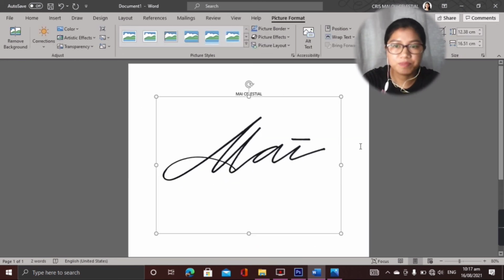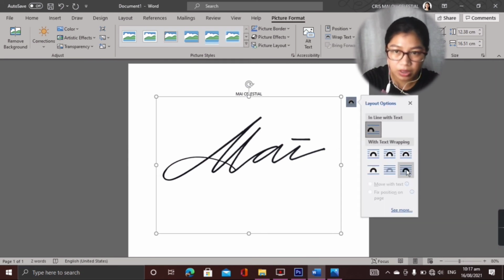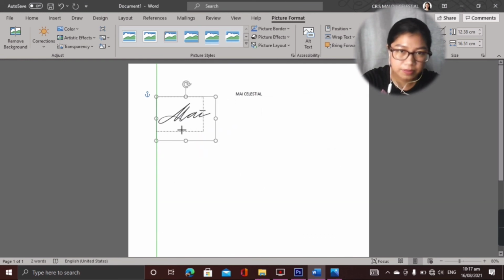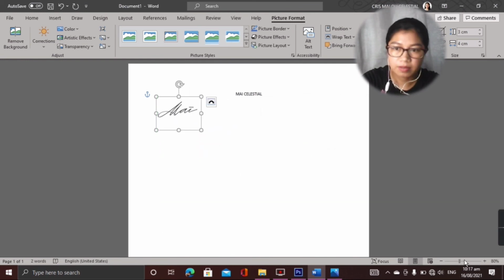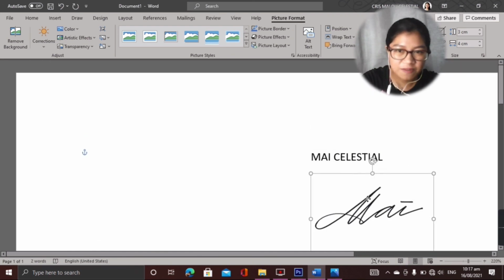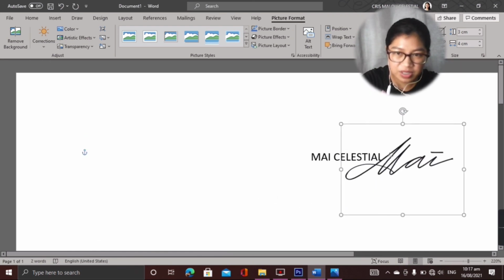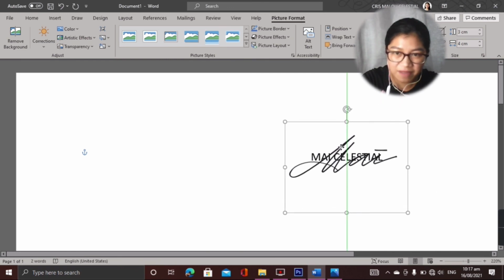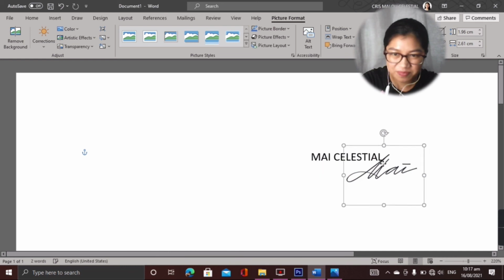Oh, it's big, so I'll just resize this one. I'll change the text wrapping to In Front of Text, and then okay, I'm going to zoom this one in. Let's see if it still has its background. So see, it doesn't have any more because it can overlap my name.